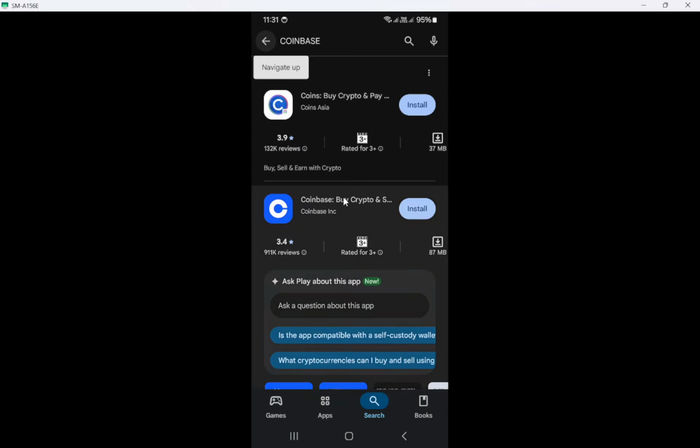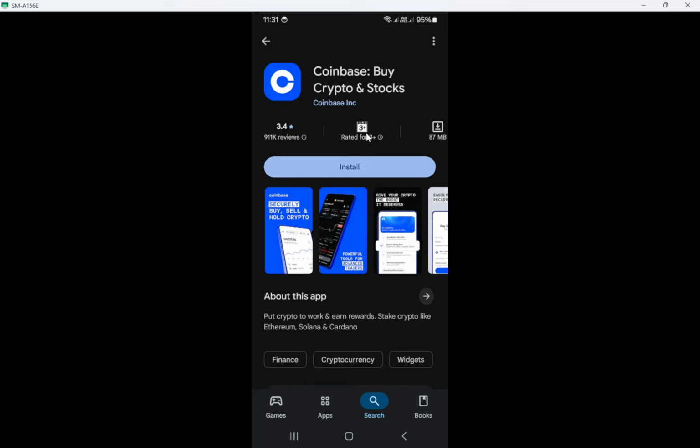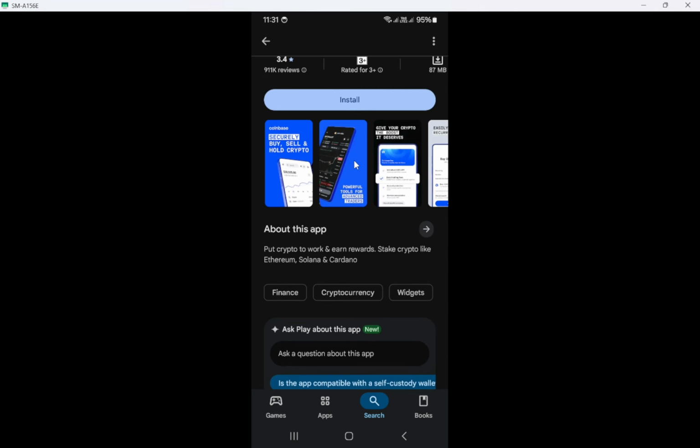Avoid third-party websites or APK downloads, as they can be modified or unsafe. The Play Store listing from Coinbase Inc. is the trusted source. Once you've found it, tap Install.